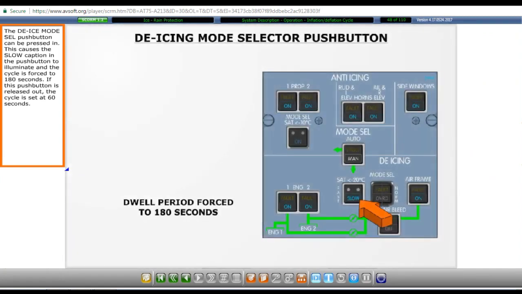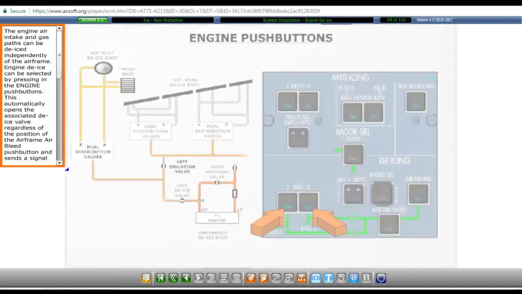The de-ice mode selector push button can be pressed in. This causes the slow caption in the push button to illuminate and the cycle is forced to 180 seconds. If this push button is released out, the cycle is set at 60 seconds.